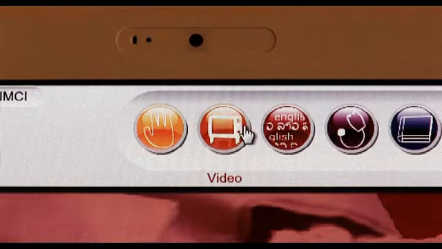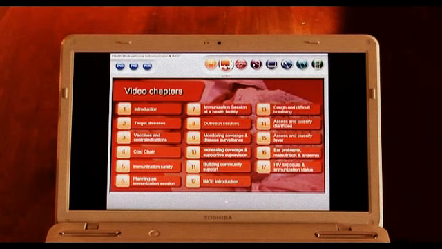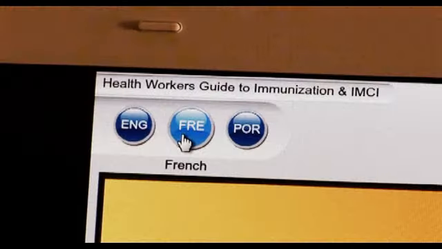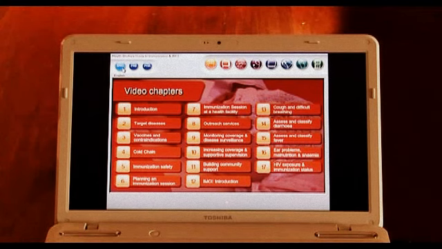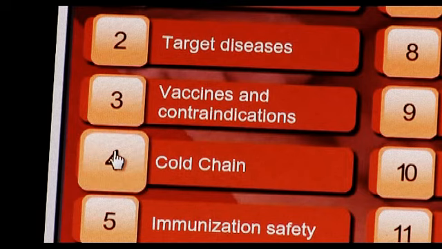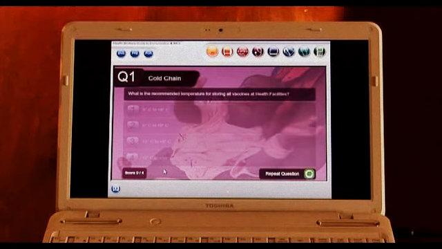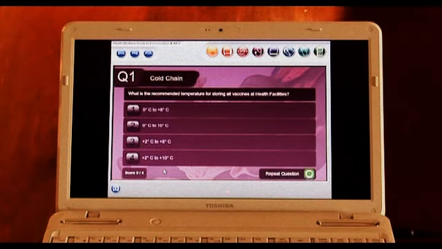Let's go to the video section, which is at the core of this resource. The default language is English, but this can be changed to French or Portuguese at any time. Choose a chapter. To get started, there's a warm-up exercise or pre-quiz. Just 4 questions before each video chapter.